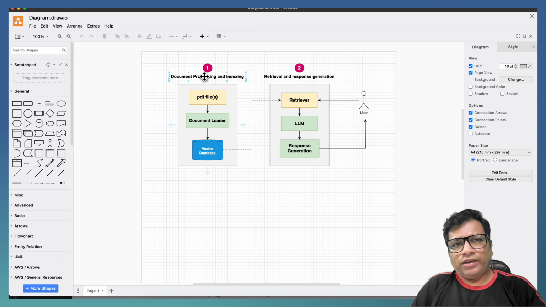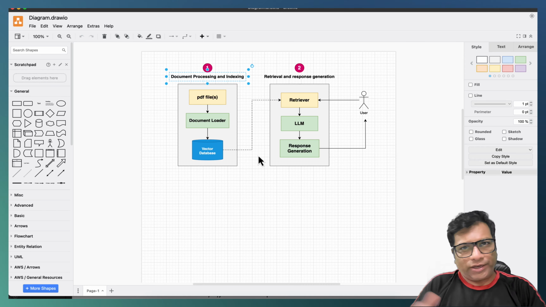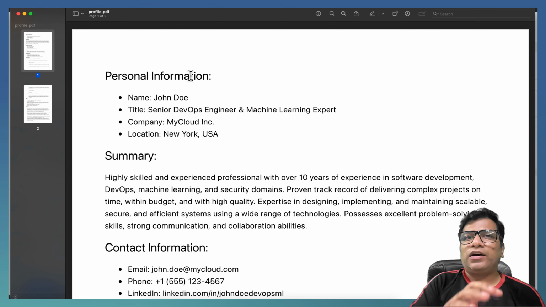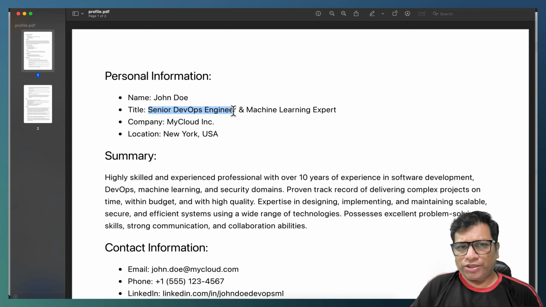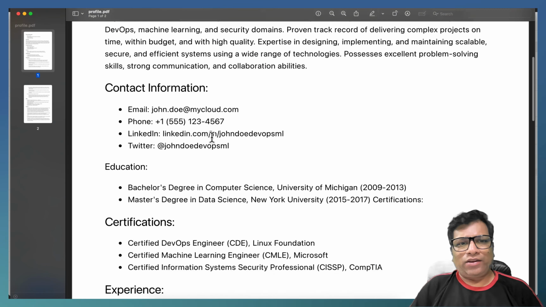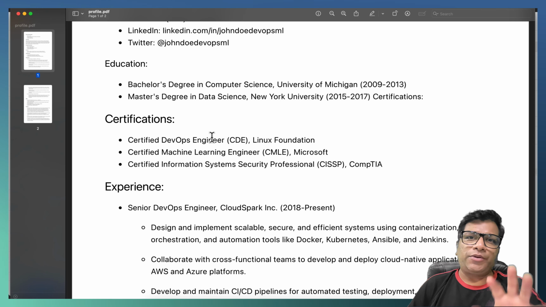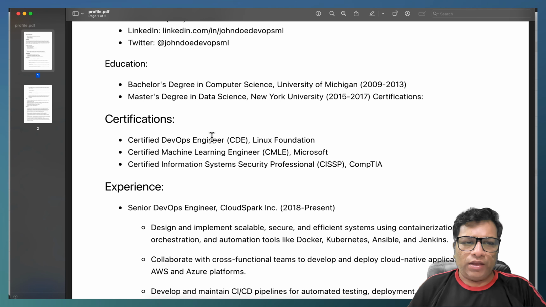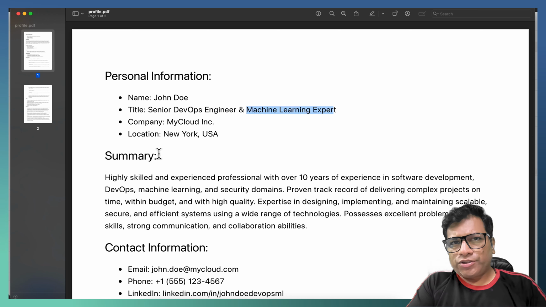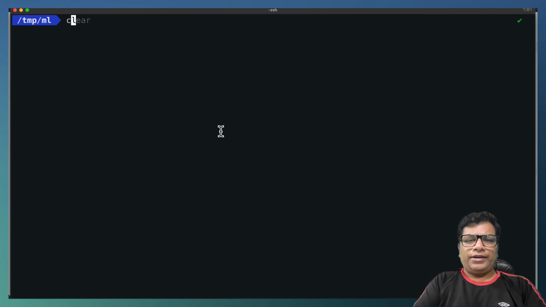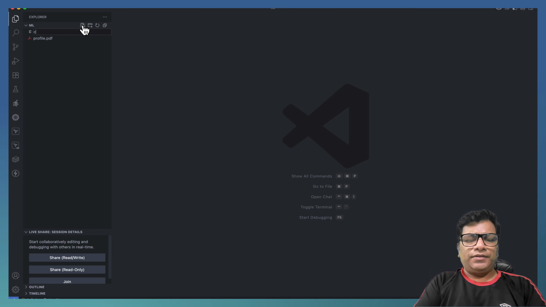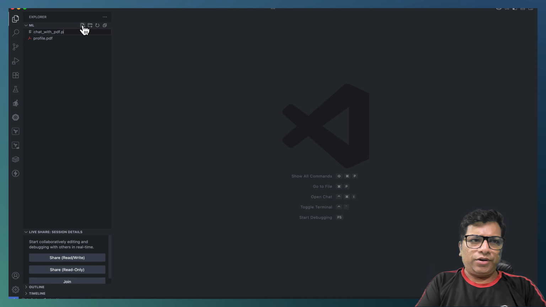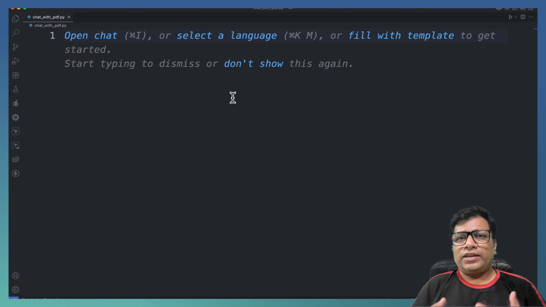So let's start implementing document processing and indexing. For demonstration, I've created a file with dummy information of a person named John Doe. This person is said to be a DevOps engineer and machine learning expert. Summary, contact information, education. This is a made-up resume using a ChatGPT model. So let's use this as my data source, ask a couple of questions, and see if my LLM can answer them. Let's go here and create a file named chat with pdf.py, and let's see what we need to do.